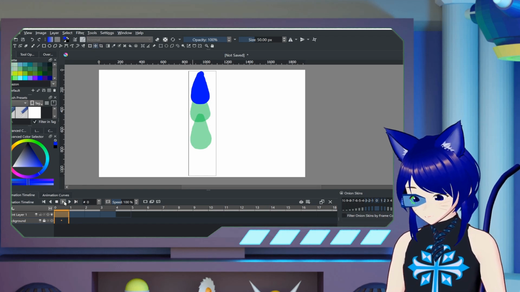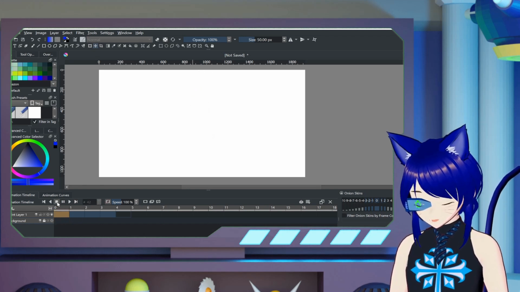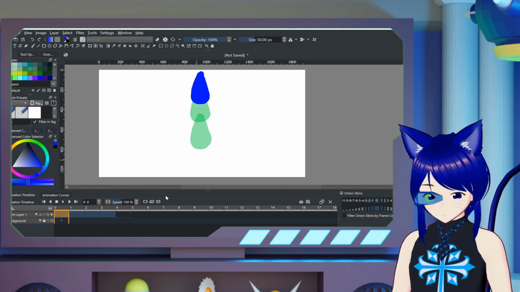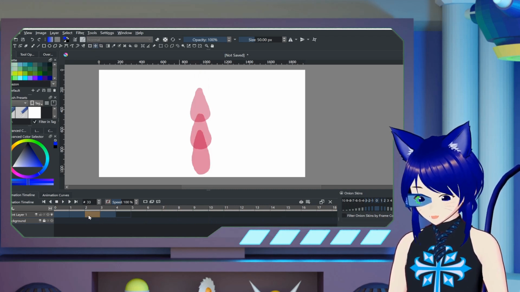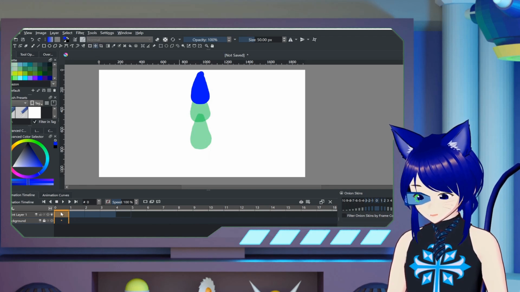I don't know. You hit the play and it goes through. Now, see, the play automatically keeps going, so no matter where I stop, it's going to start back on the keyframe I started on.